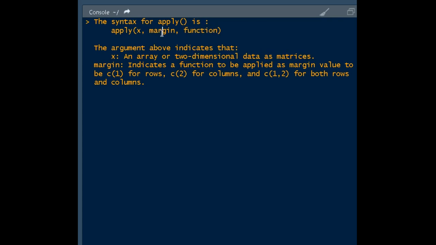Now, what do you mean by margin? Here you can see there's c(1), c(2), and c(1,2). If you want to choose all the rows from the array, then you have to mention it as c(1). If you want to choose all the columns from the array, then you have to give it as c(2). If you want both rows and columns, then you have to give c(1,2). Now, let us understand with an example how to use the apply function.